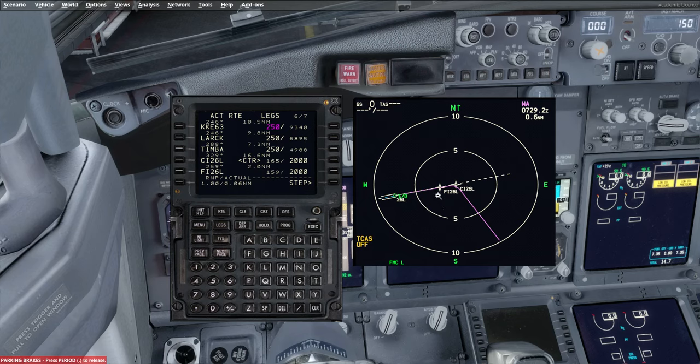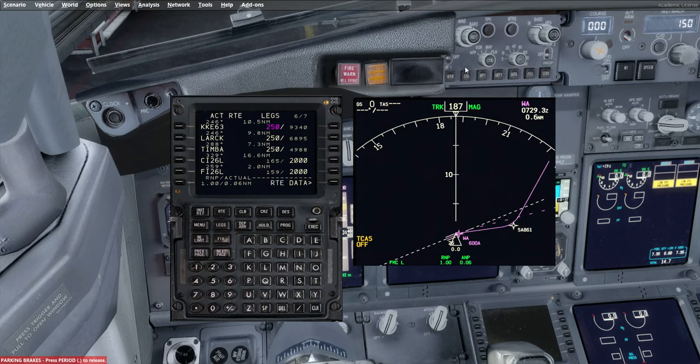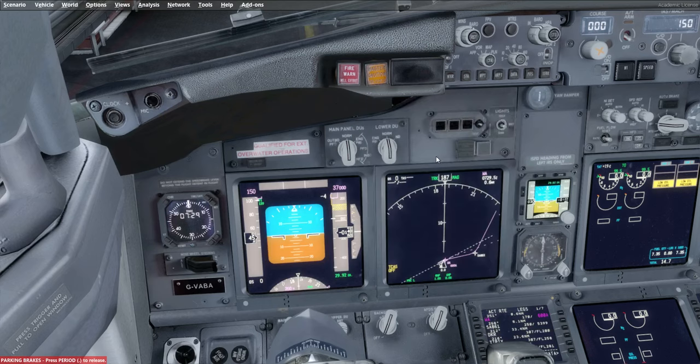So that's all fine. We can put that away, put that back to map, and just click on legs again. Okay, so that's done. We've verified the route. All is good. Now let's set up the rest of the cockpit. Everything's done now as far as the flight management computer is concerned.